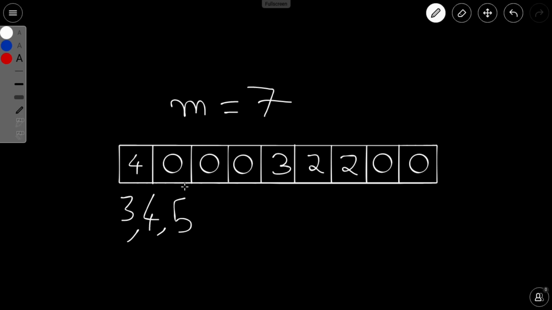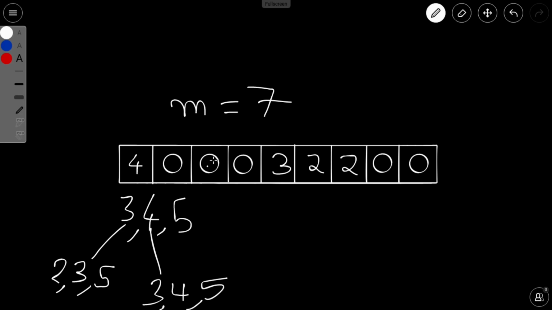Now the next element, it can be what? It will actually depend on the previous element. Suppose the previous element I took as 3. So this element now can be 2, 3, or 4. Suppose I took the previous element as 4. Now the next element can be 3, 4, or 5. And if I took this element as 5, then the next element would be either 4, 5, or 6.